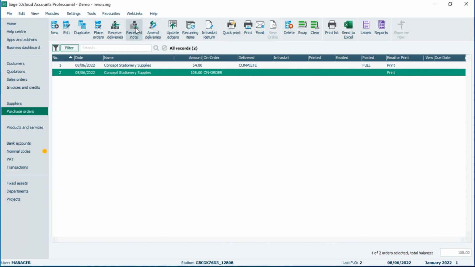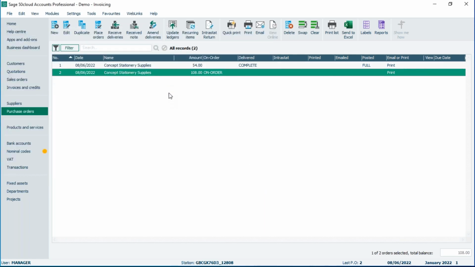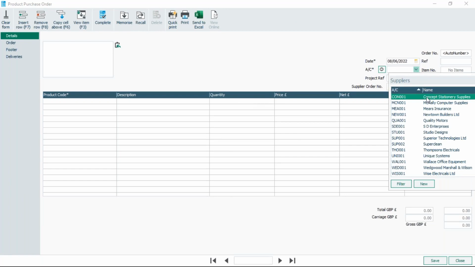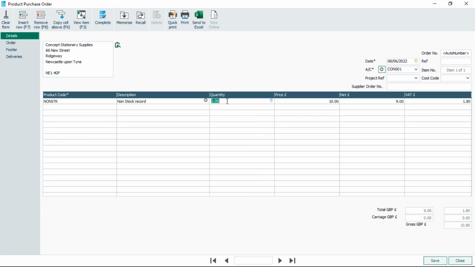Now, the received note can also be used if you've got multiple orders from the same supplier. So rather than me highlighting this one and going in amend deliveries and me just making amends to order number 2 in this case and saying, right, I've received, say, 15 of the 20 and then recording that as being delivered. If I've got multiple orders, I could highlight them on the list. In fact, let me quickly do that. I'll just do a third order for the same supplier. I'll use a different product record this time. We'll say 25 of them. I'll save it, order it, click no to print it.